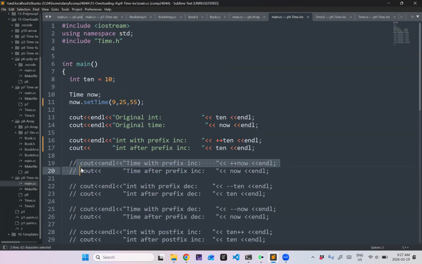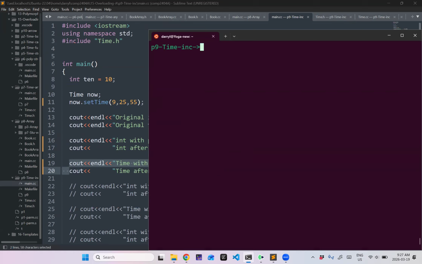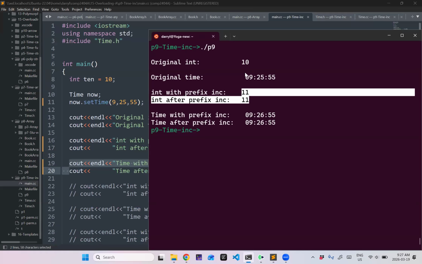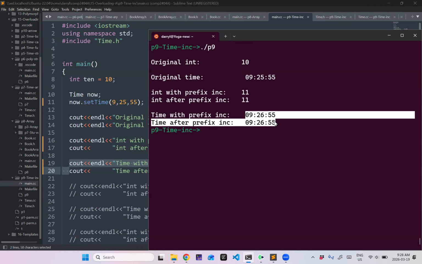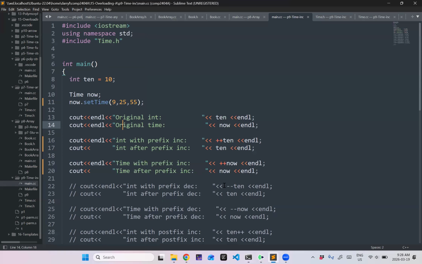Let's see if this works. Okay, so here we went from 10 to 11, and 11 was printed twice. Here we went from 9:25:55 to 9:26:55, and it was also printed twice. So we are getting basically the same behavior. So yeah, that seems to work so far. Questions?